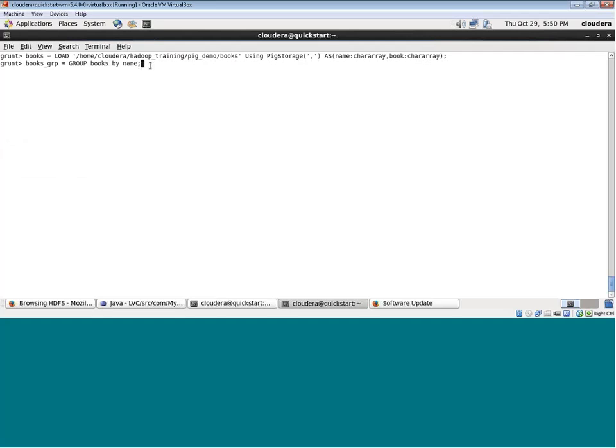So all the groups will be created for every user. That table name I am giving as books group. Now based on that, I am doing foreach. For each record in books group, generate the group count of books as books count.